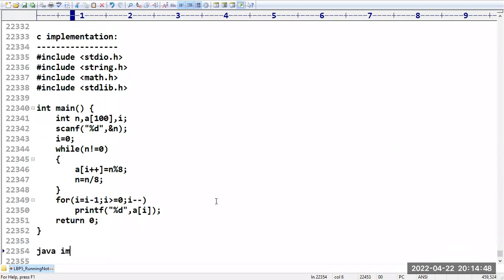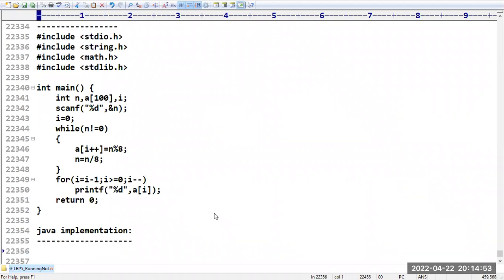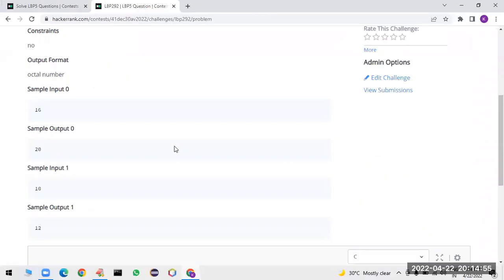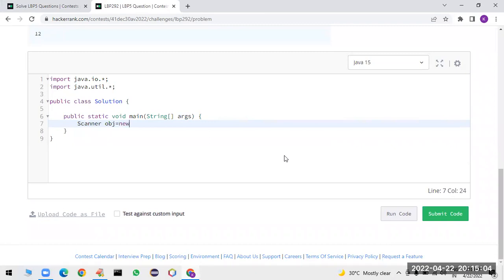So coming to Java implementation, in Java it is very easy, sir. How to implement in Java: because we have a predefined method, you can take it like this. I'm going to take a Scanner obj is equal to new Scanner of System dot in, then integer n is equal to obj dot nextLine. I am reading the data in the form of string.